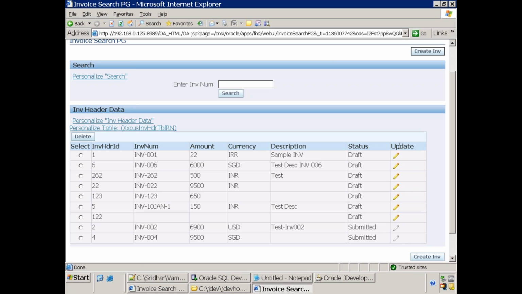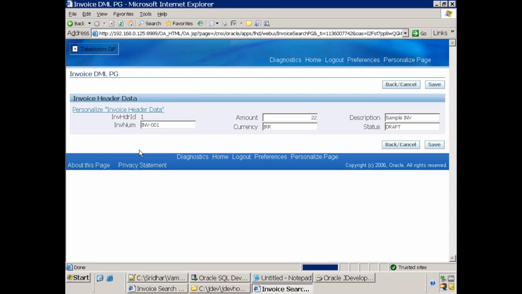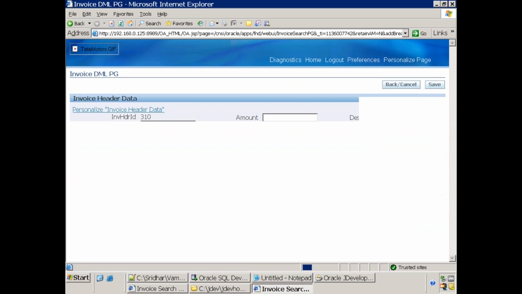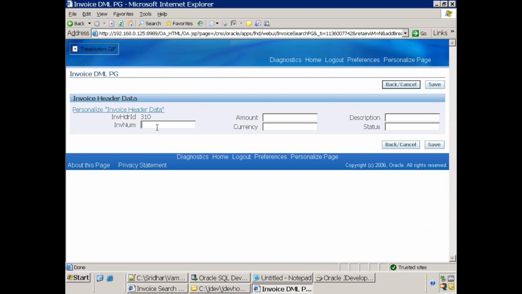Now I'll just try to click on update for this invoice header ID one, and we have to see that record. Click on back, and let us click on create invoice, and we have to see a new empty record there, right?